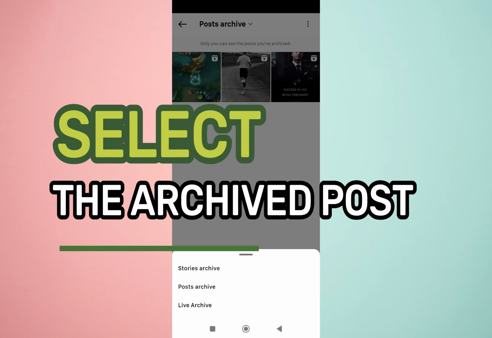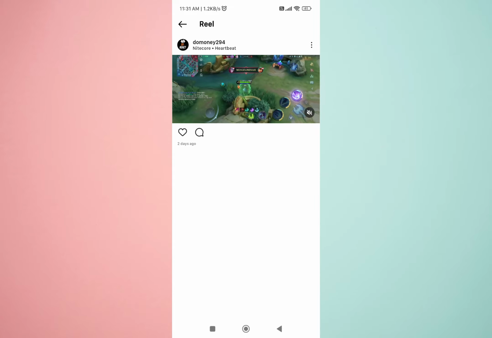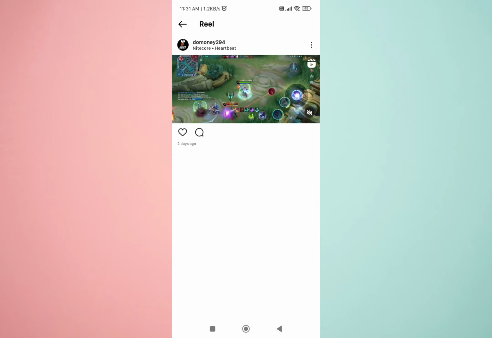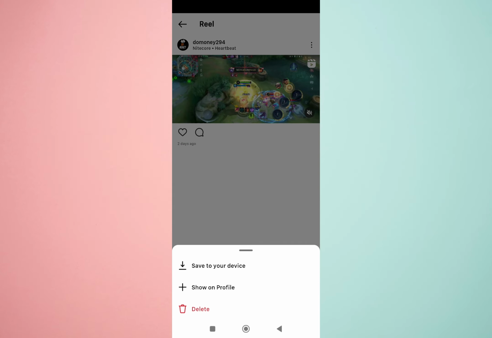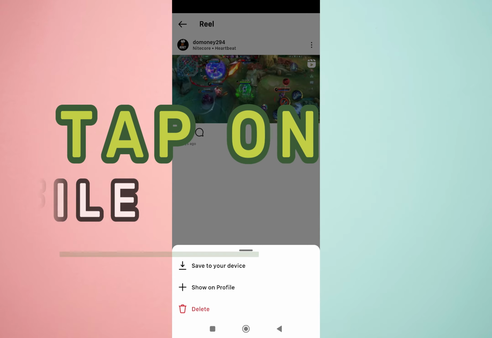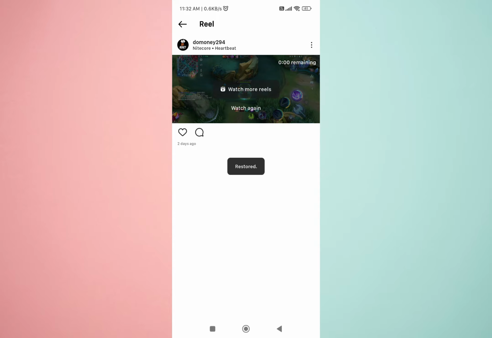Step 4. Here, you will see your archived posts arranged by date. Select the post that you want to restore. Step 5. Once you have selected the post, tap on the 3 dots in the top right corner of the screen. Step 6. From the menu, select Show on Profile.